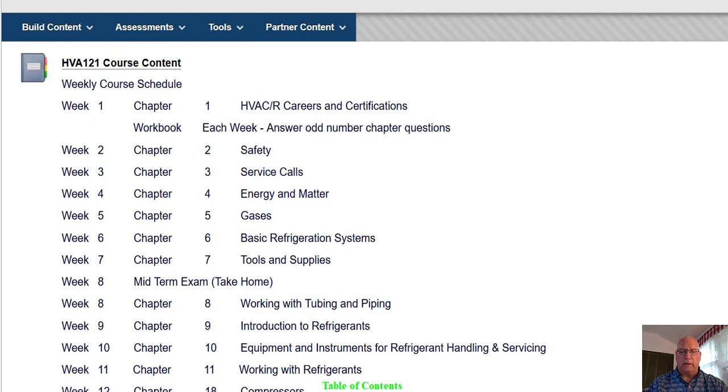your midterm, the way that you'll send me your paper. So all of this is going to be done within Blackboard, and a lot of it is going to be done within the table of contents. Once you click Table of Contents on the left column, this appears right here, where you see HVA 121, and it spells out for you week by week by week the chapters that we will cover.